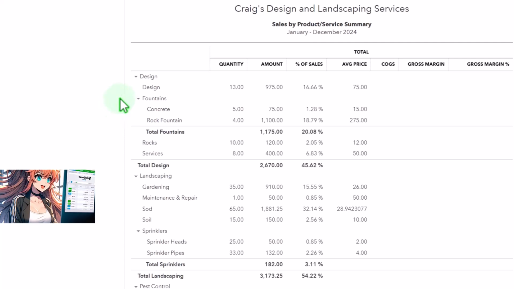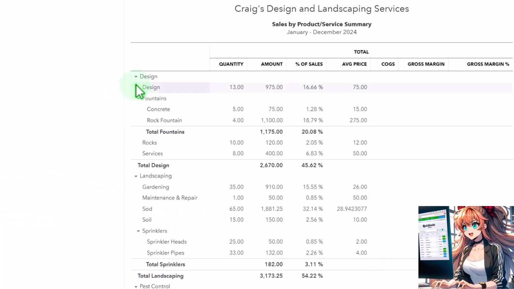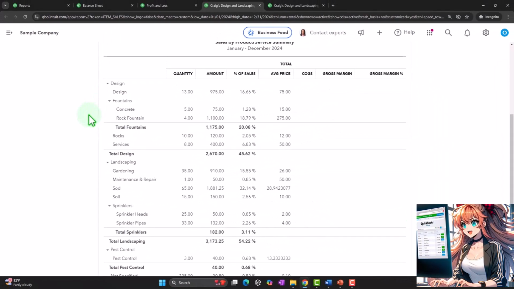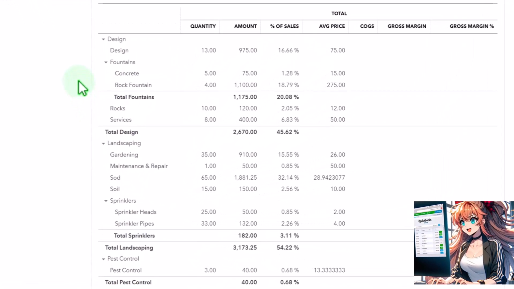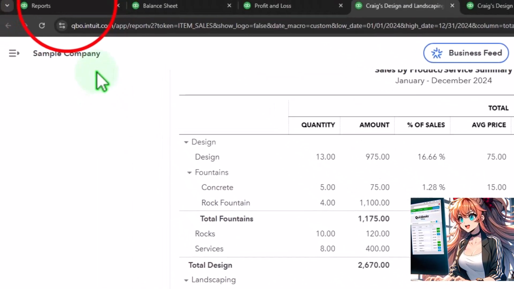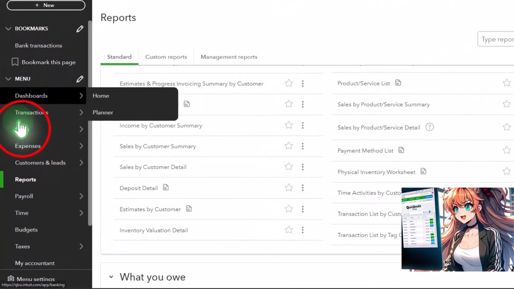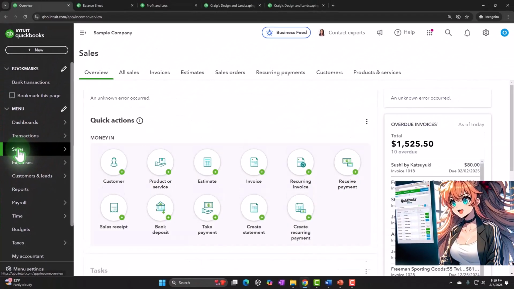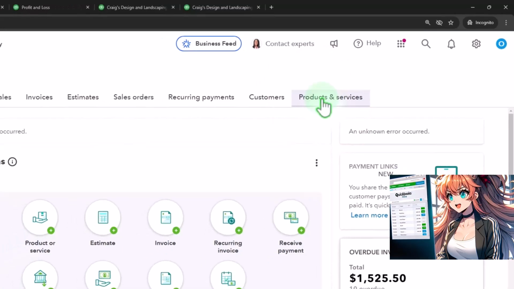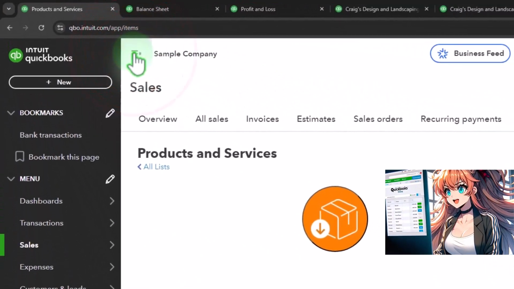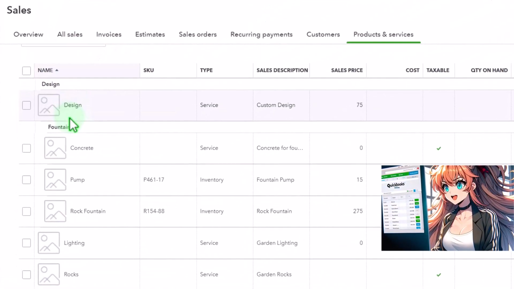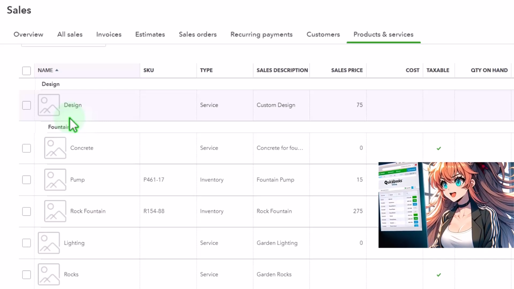So what do we have here? We've got the things that we are selling, and this is going to line up to the items that we're selling. So just a quick recap on how that gets put together. If I go back to the first tab, open up the hamburger, and we go down to the sales area, and we go to the products and services. I'm going to close up the hamburger. Then this is where we have the list of items that we are selling.